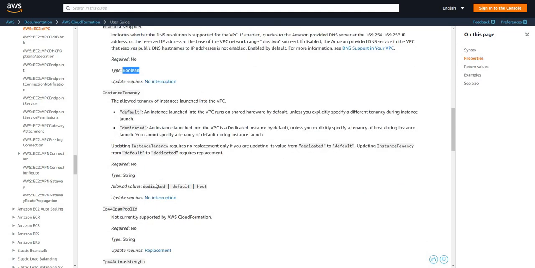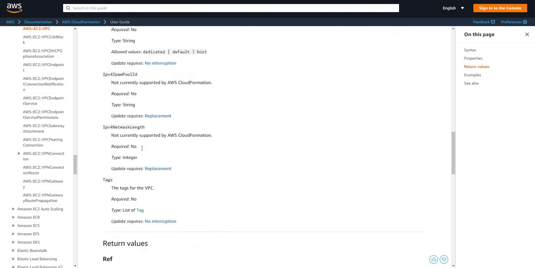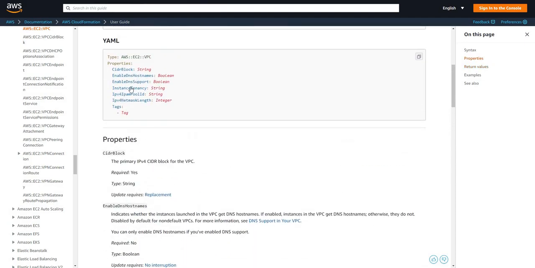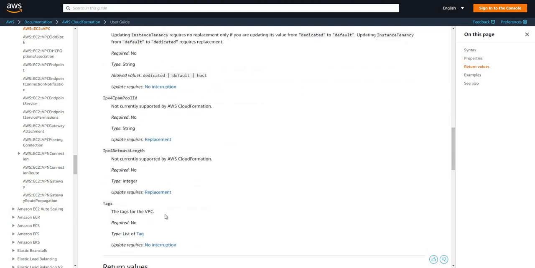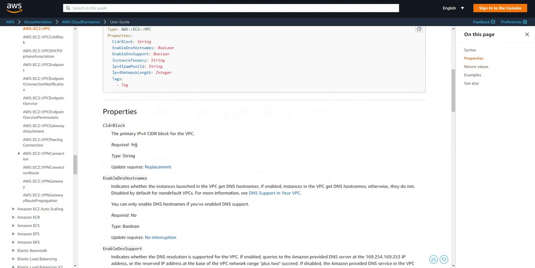And tenancy is dedicated ones, host you. So what you can provide when you are creating a VPC using the console or CLI, you can write the same things in the CloudFormation. So at this moment, since all these options are available, I'm just going to use the things I need. So I need to use cider, absolutely.